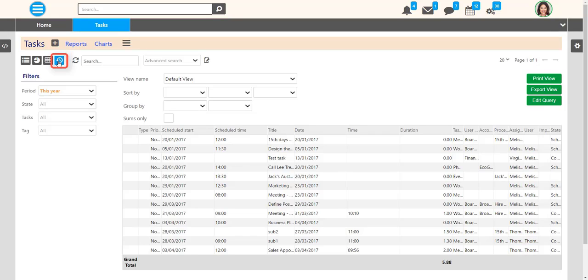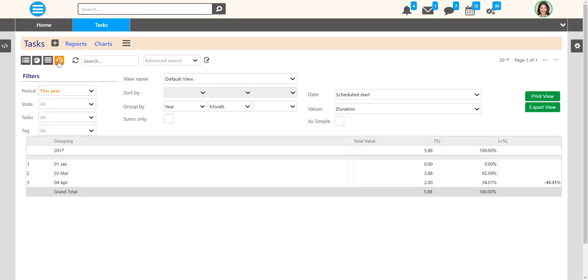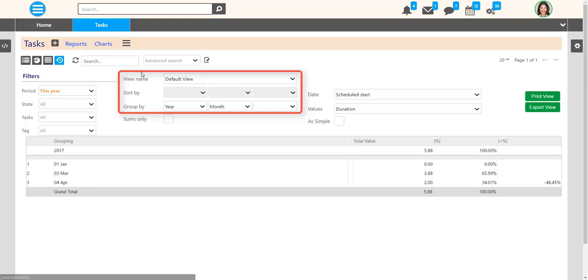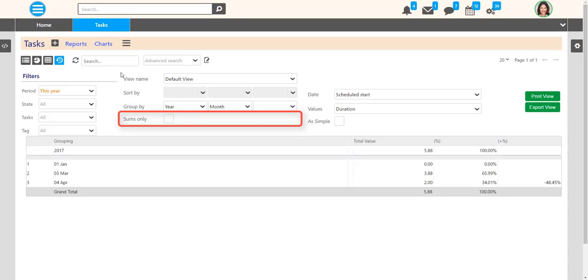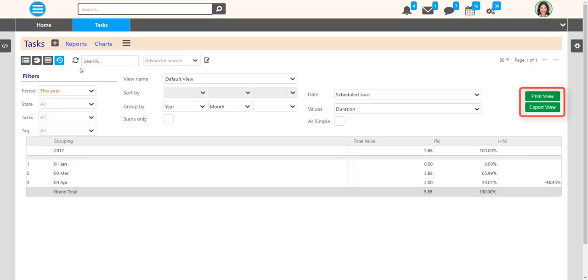3D analysis is only available in some units of Comidor as it requires numerical values to work properly. Utilize data management options to find the data you want to act upon. Group data by specific criteria. See results updated below. You can see even the sums only. Click on Print View or Export View buttons to print and export these data.